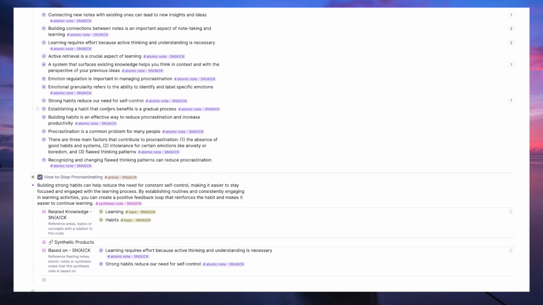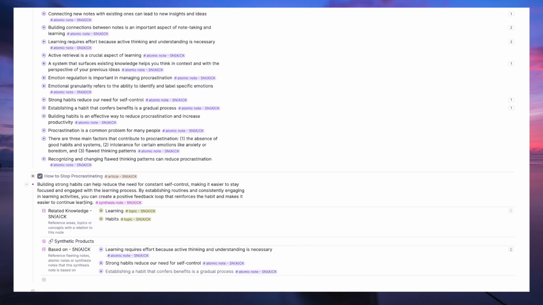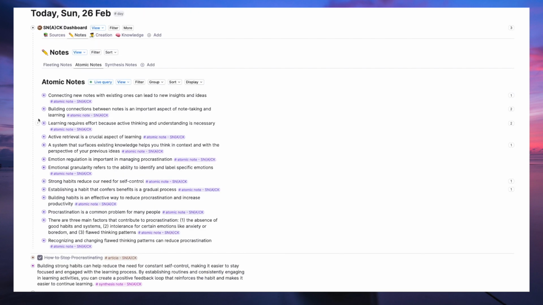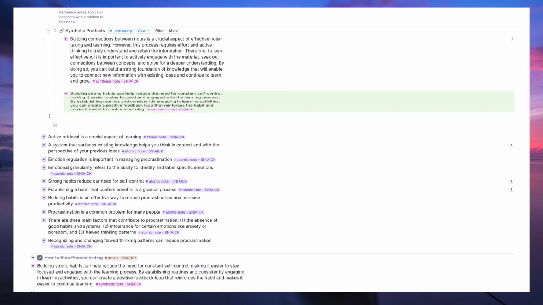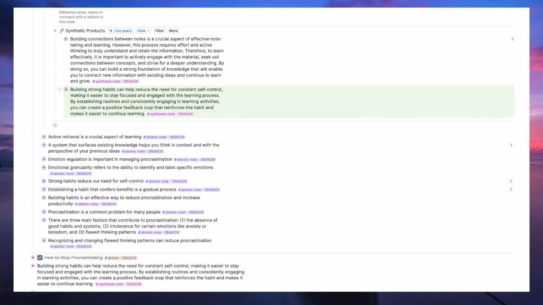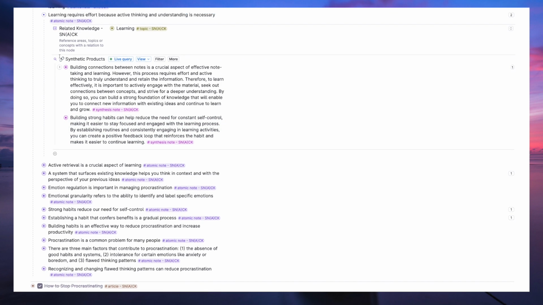After finishing the node, I decide to add a third atomic node to the based on field. And that's our first synthesis node created. They can develop over time and we can expand on them in the children nodes if needed. In all nodes, we can find the synthesis nodes they have been part of creating in the synthetic product search.